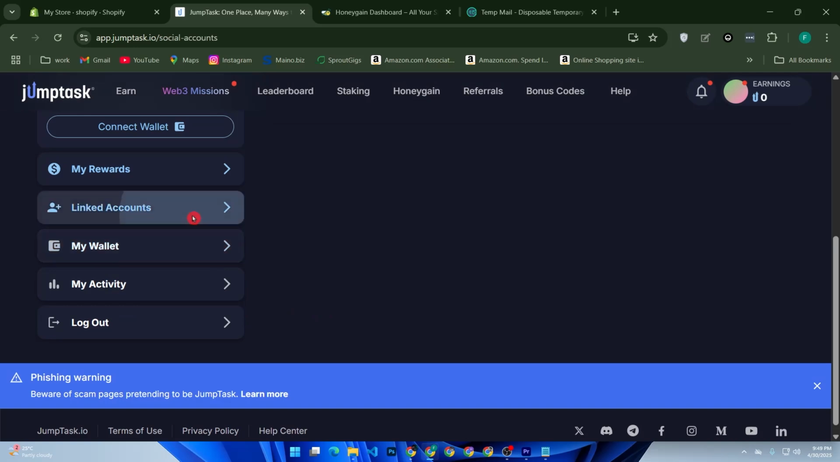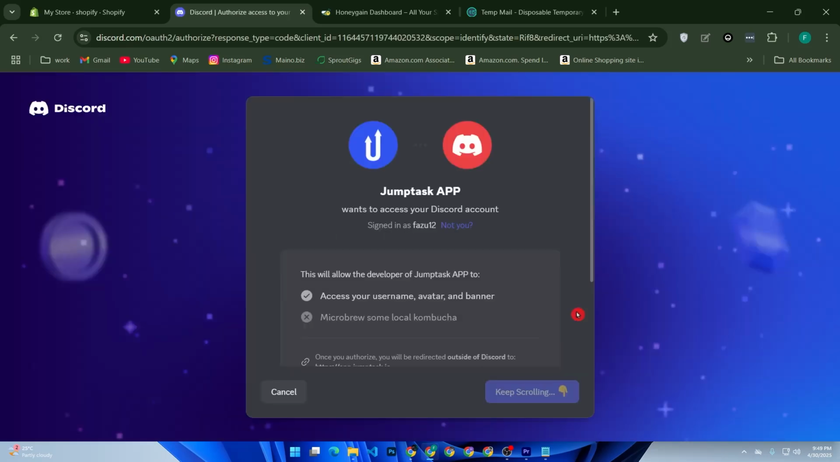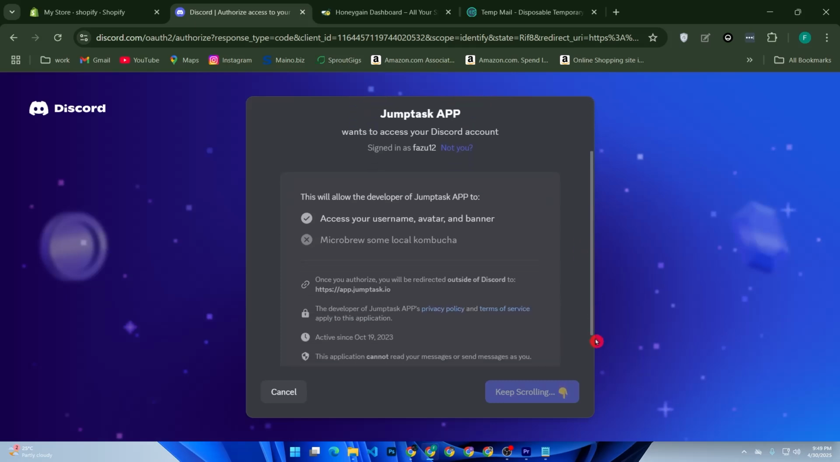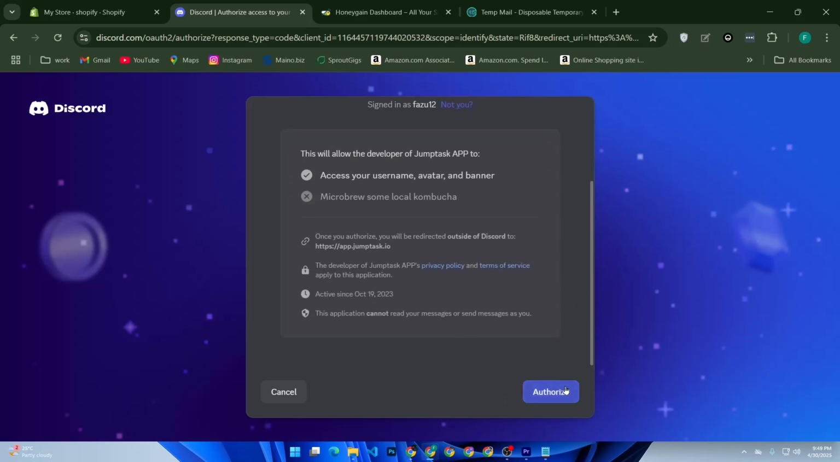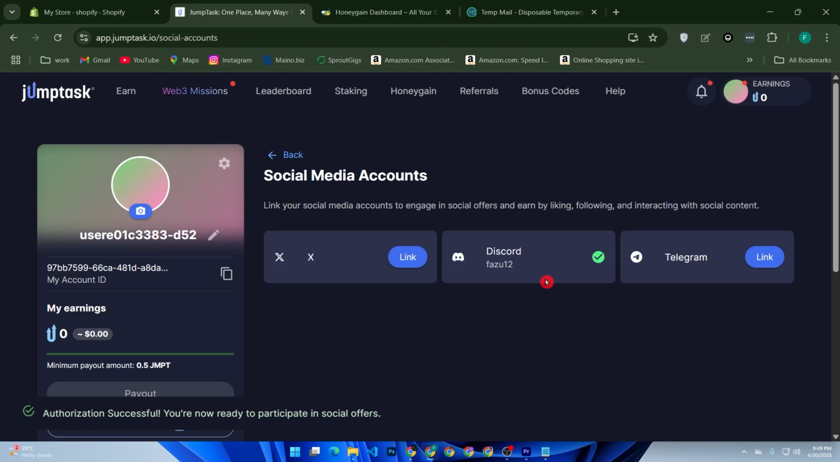Then go to linked accounts. You can link your Twitter account, Discord account, or Telegram account. Just click on the link button. Keep scrolling and click authorize. Now it's connected. Same as for Twitter and Telegram.